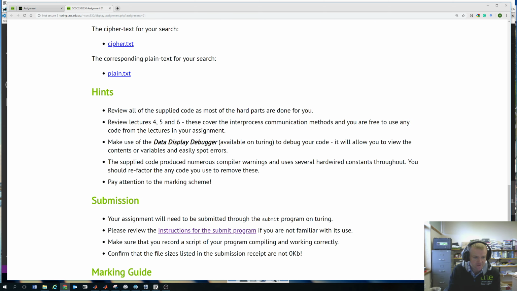So some hints and tips for this one: make sure you review all of the sample code, compile it and play around with it, review the interprocess communication methods and select the one that you believe should work the best. You can use any one you want, as long as you pick a method to communicate that key back to the main process. Make sure you use the data display debugger when you're programming, because it'll allow you to view what's going on in your variables and spot errors. It's especially useful when you're looking at your keys, so you can work out if your key search is producing trial keys correctly. And pay attention to the marking scheme.